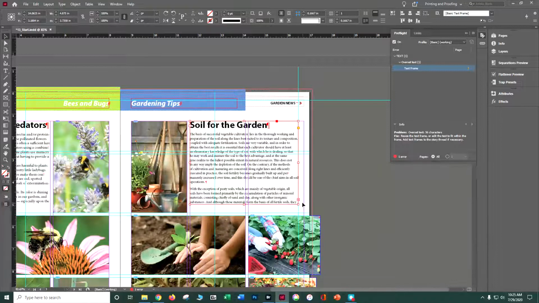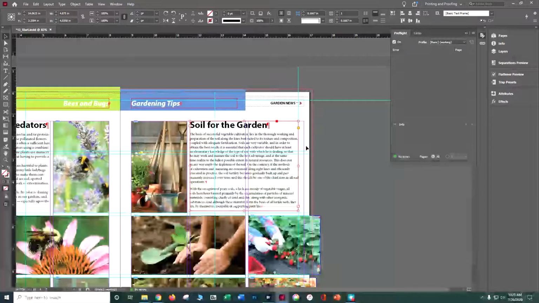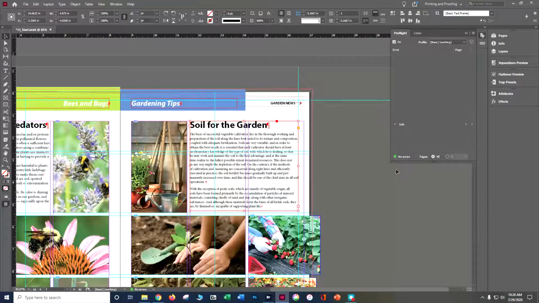That plus sign is telling me that we have a problem, that there's more text than is showing. So I either need to go in and make my text frame a little bit bigger, or edit it, I need to do something in order to get that to not have any errors at all. So now I'm back in my pre-flight, I'm happy with it, everything is fixed.